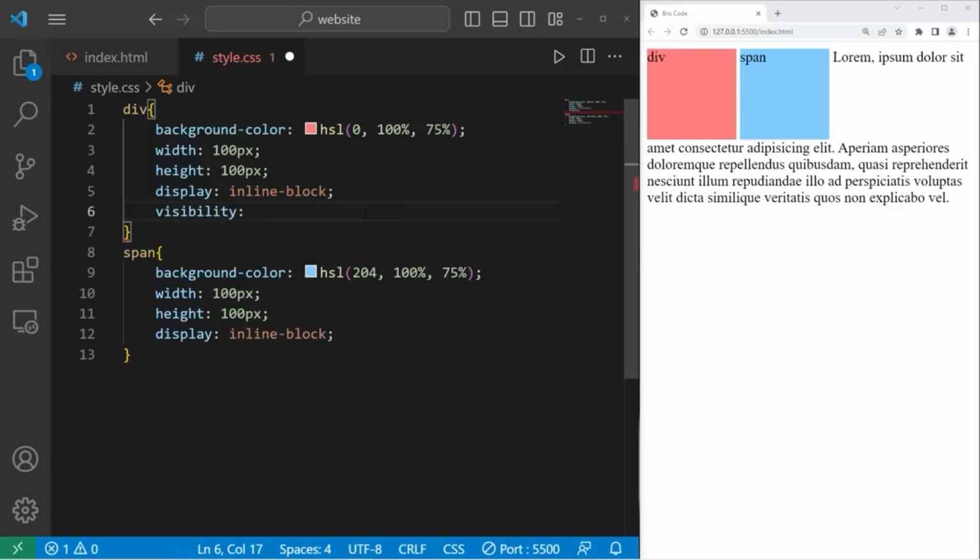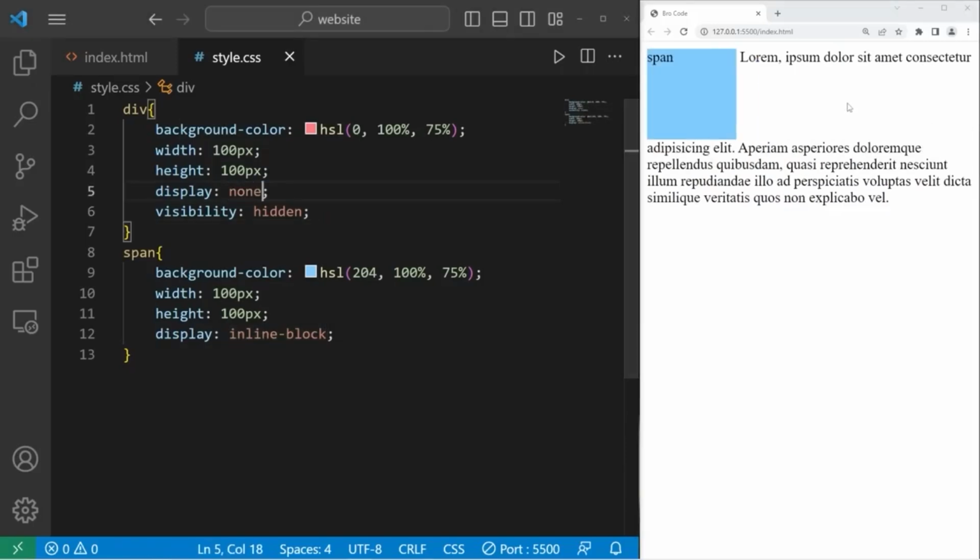similar to display. If I set visibility to be hidden, with our div element, this element is hidden, but it's still taking up space as if it was still there. It's kind of like it's invisible. Whereas if display was set to none, it's as if it no longer exists. The next element will take its place.